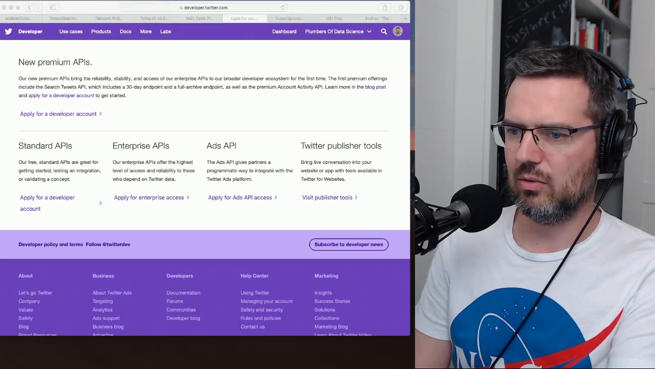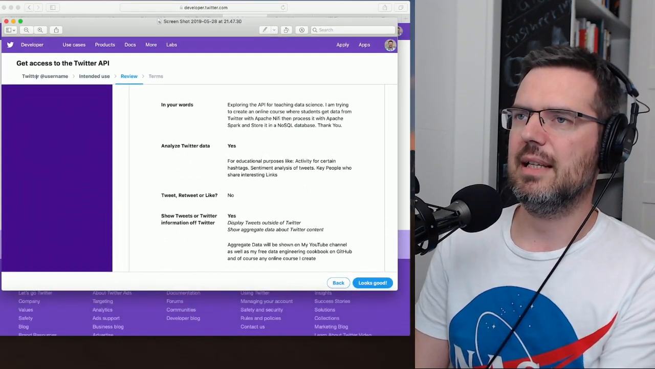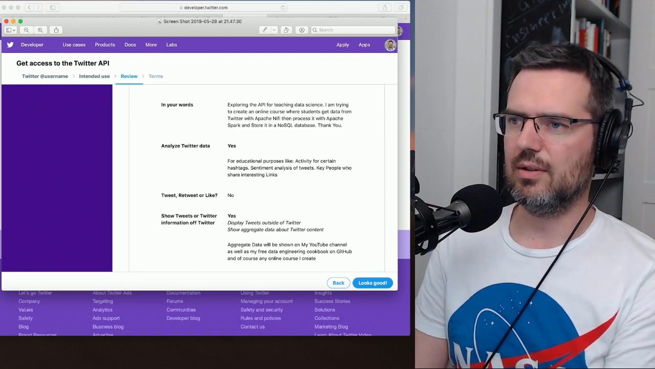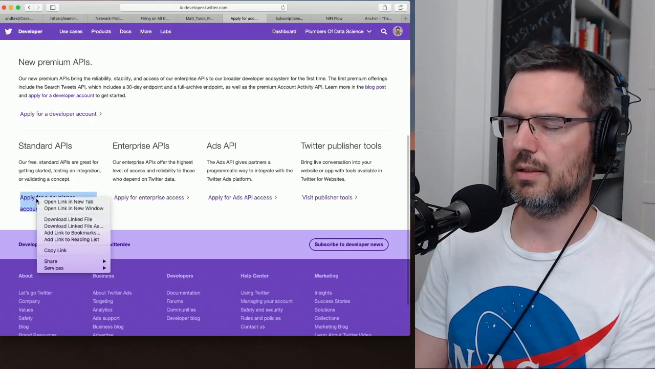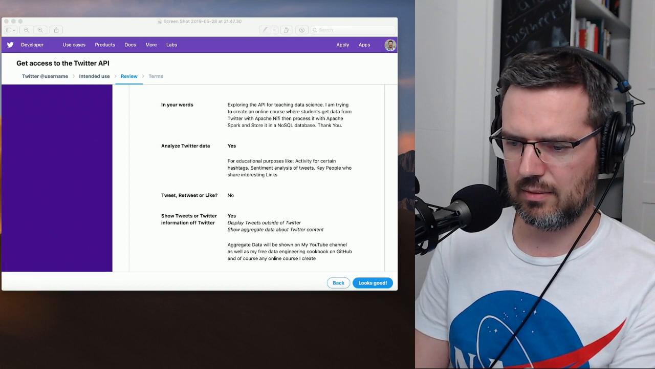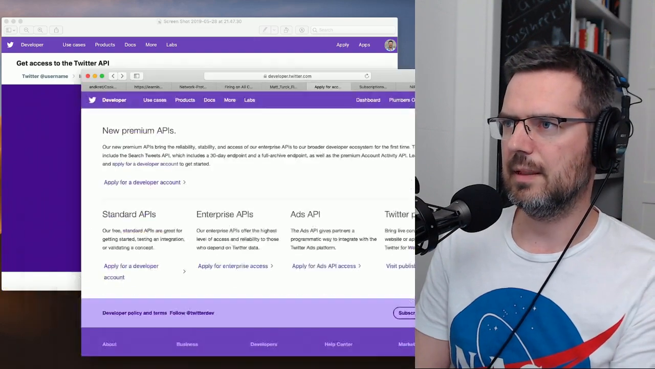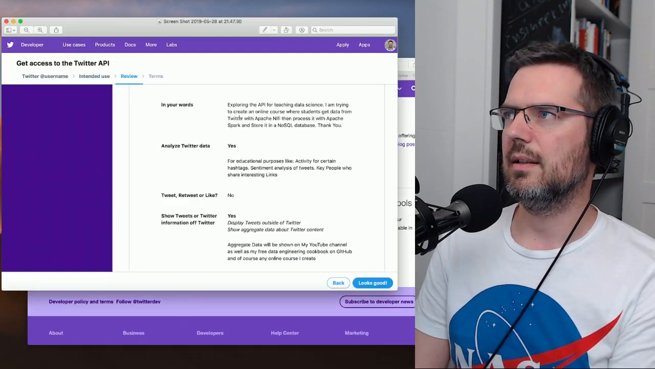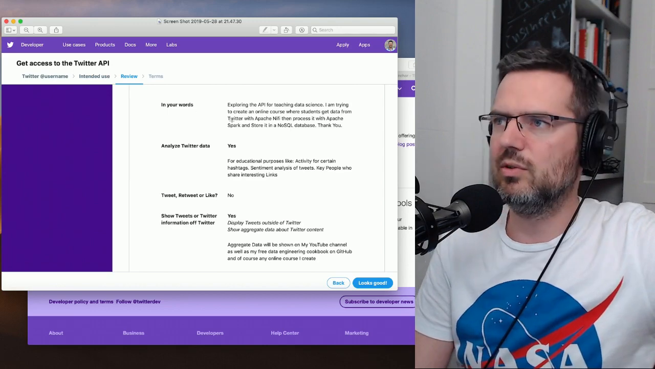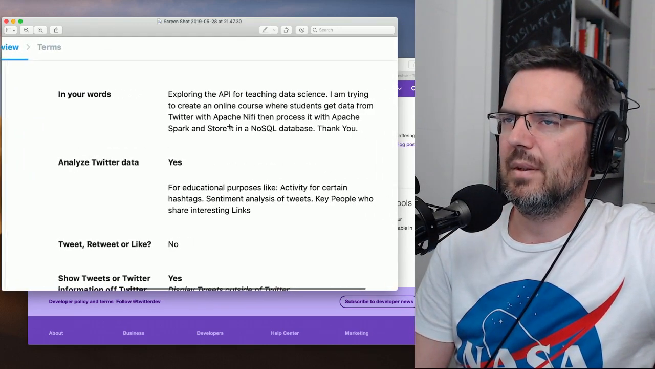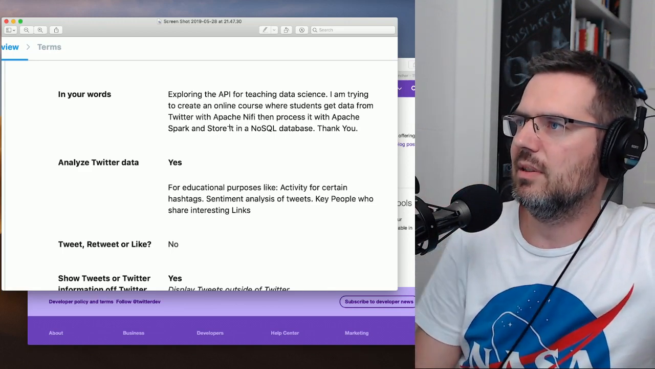Then you have to go and apply for it. So you have to say, okay, this is my Twitter use case. Then you need to state the intended use. I don't want to show sensitive data. Then you have to answer a few questions, such as what you are going to do with this API. Yeah, so as I said, exploring the API for teaching data science.